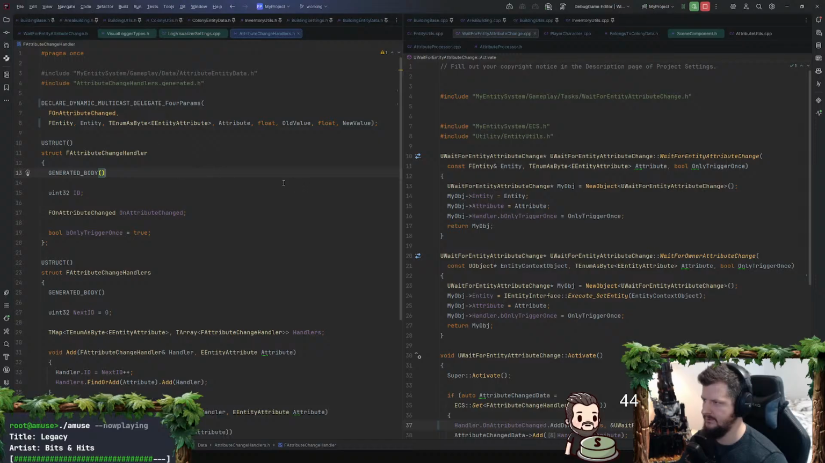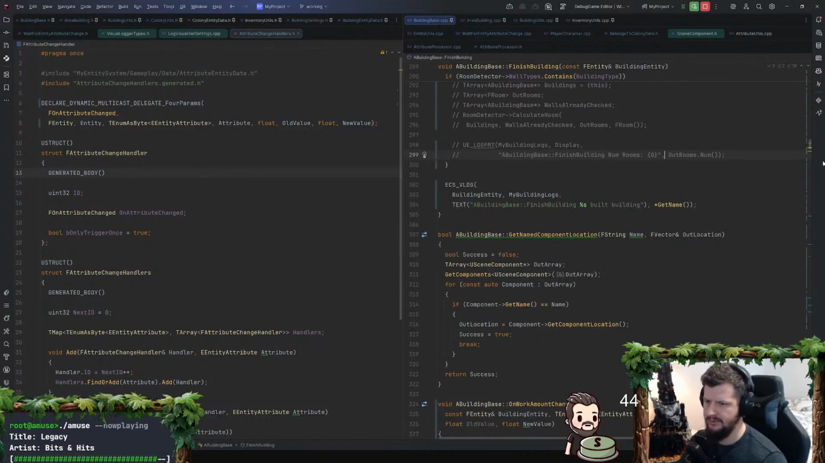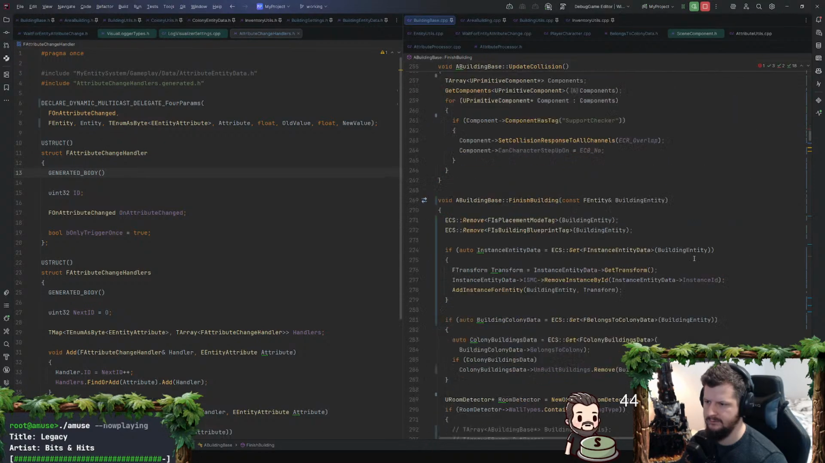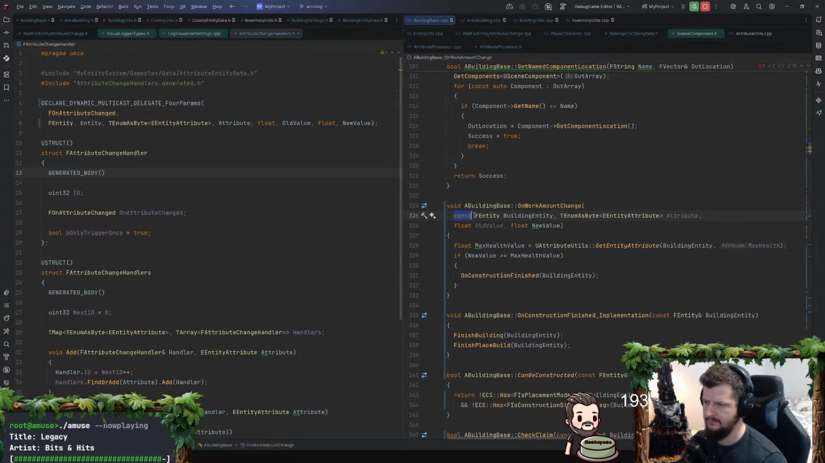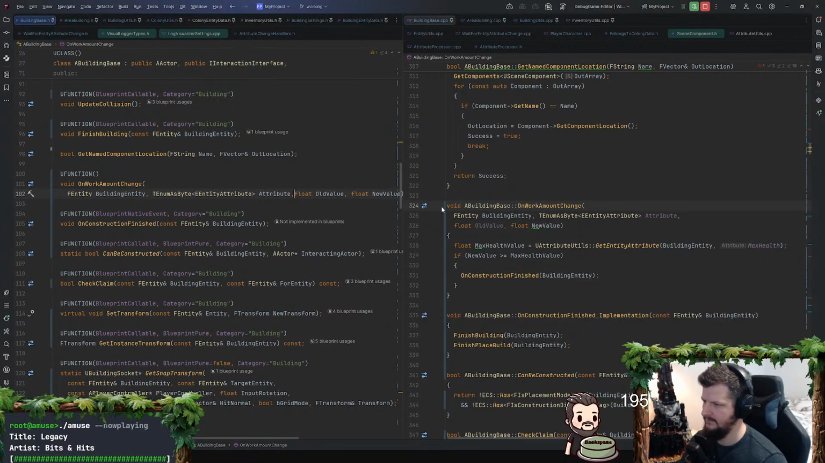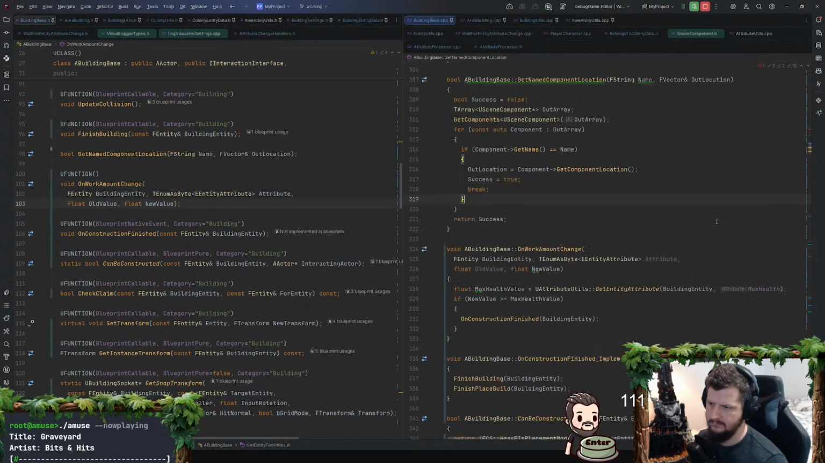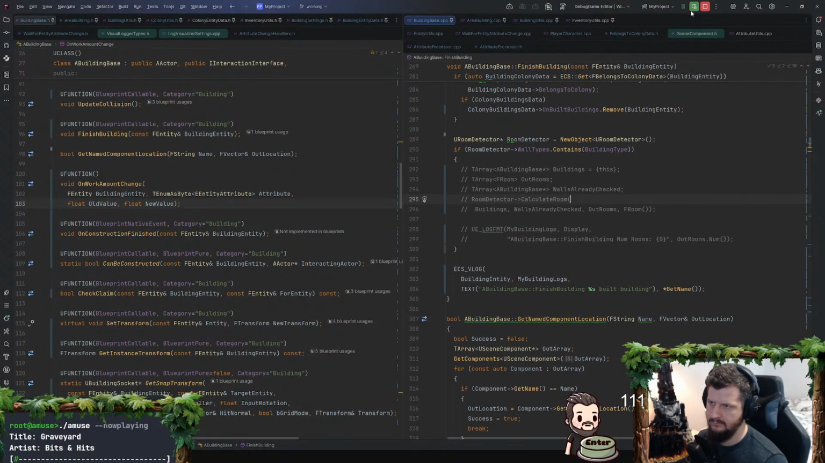Attribute change handlers. Is that all I need to do? There's one more thing, right? I gotta change this guy. Fit it all in one line? No, I can't. Okay, now rebuild.